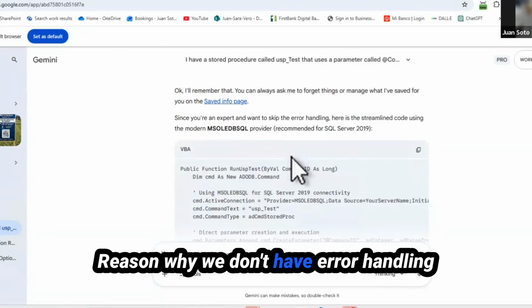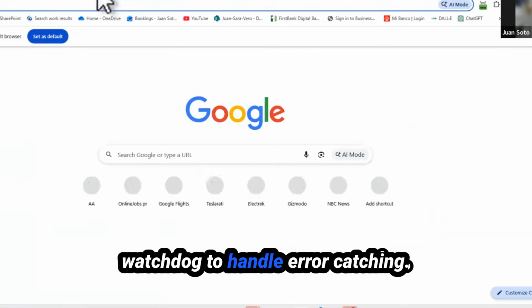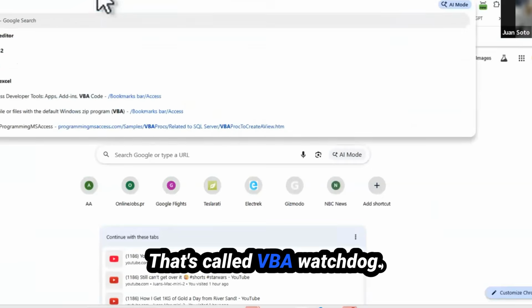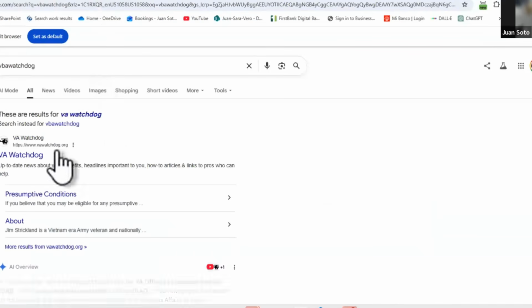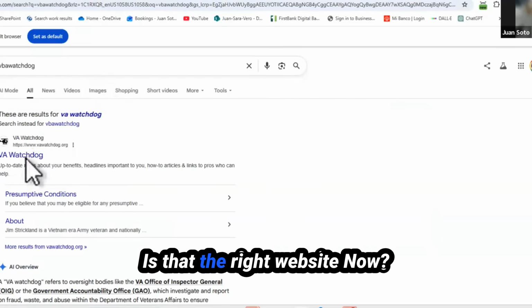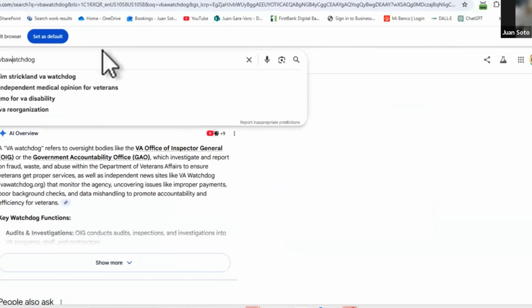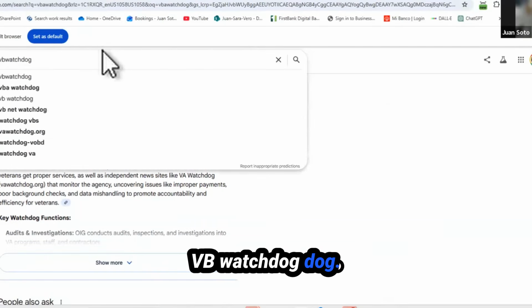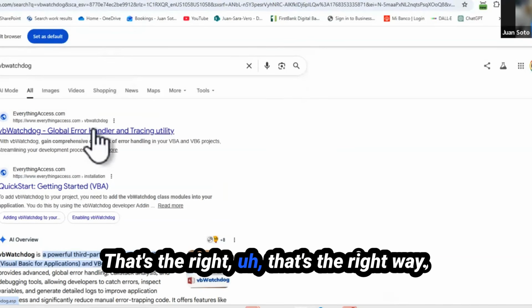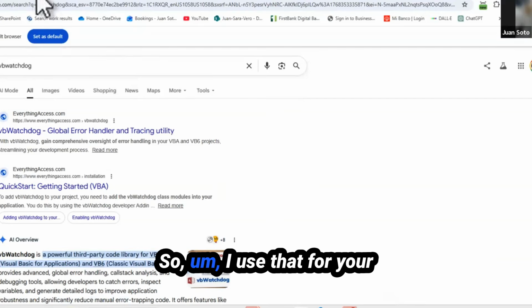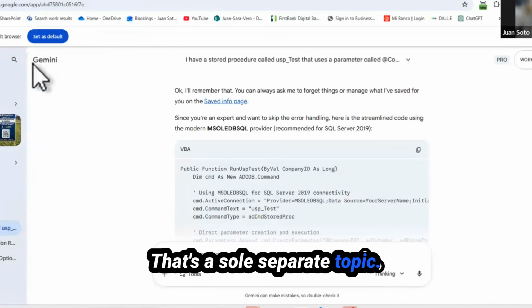Now, the reason why we don't have error handling at IT Impact is because we use VBA Watchdog to handle error catching. You can go to vbawatchdog.org. Is that the right website? No, it's not VBA, I'm not sure. VB Watchdog. Okay, sorry. Thank you. VB Watchdog. Ben has saved my butt so many times. Everything Access. Yep, that's great. That's the right way. So I use that for error handling, which is a much better approach to error handling in Access. That's a whole separate topic.